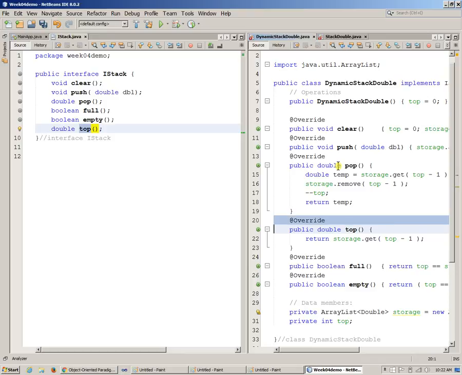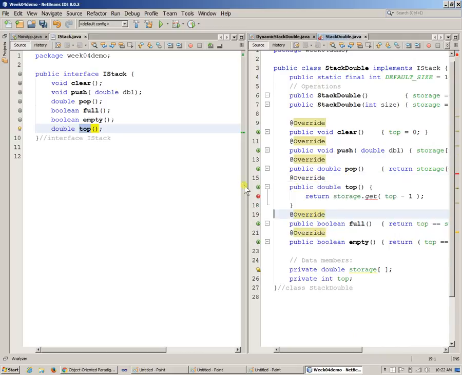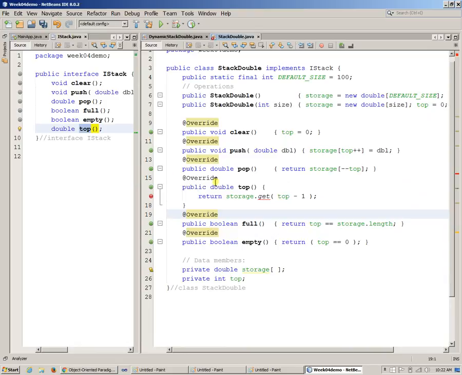And so similarly, right, if I wanted to do this with the array version, this would be a version that does, just say return storage array element at the location top - 1, right? Something like that, right? Hopefully that should do it.